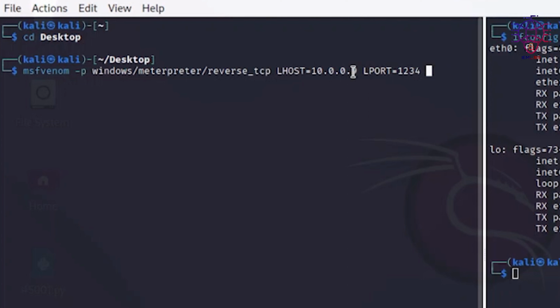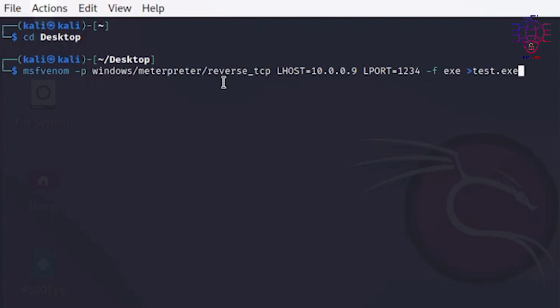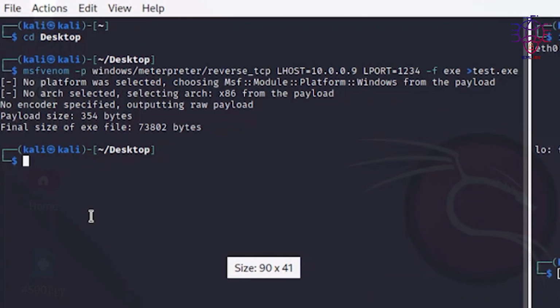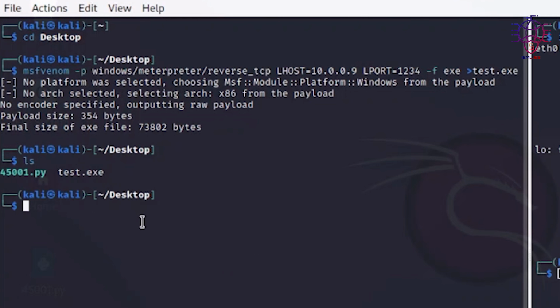Next, we are going to specify the format in which the payload will be created and a name. For example, let me name it test.exe. After specifying the required parameters: the payload, the LHOST or the local host, which is the attacker system to which the connection will be coming from the victim target, the LPORT, the local port to which the connection will be coming, the format which is an exe file, and the name. Then we will press enter. As you can see, the RAT has been created successfully. Test.exe, this is the RAT.